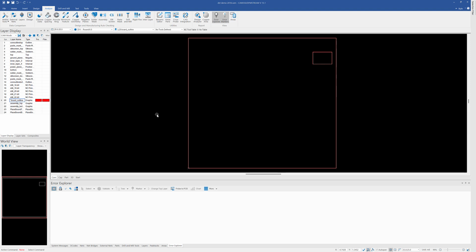There are several new features in the drill and mill area. The first one is a real simple way to take a board outline layer and create a mill program from it. Let's just say we're creating an assembly panel here in CAM350, and of course we're going to add mill tabs and web routes. So what we can do is go straight into drill and mill now.